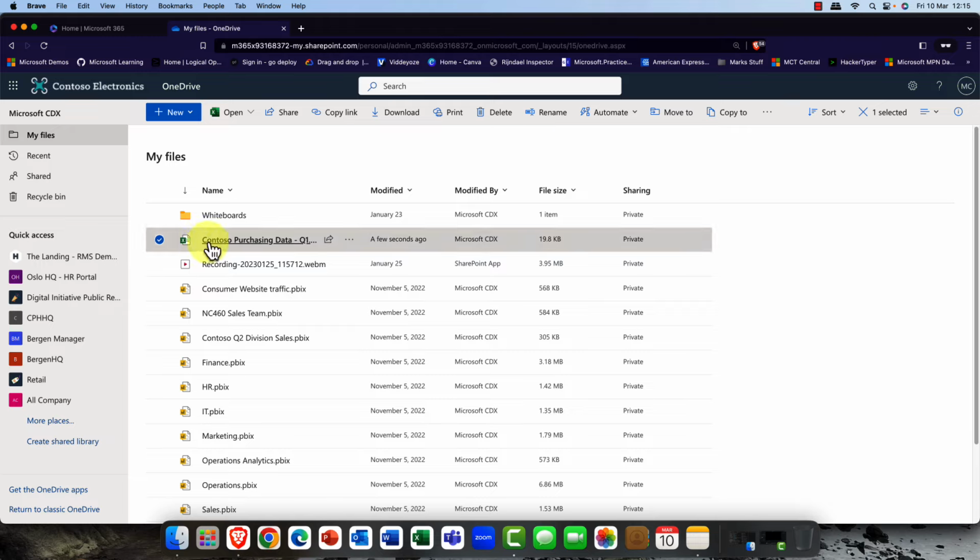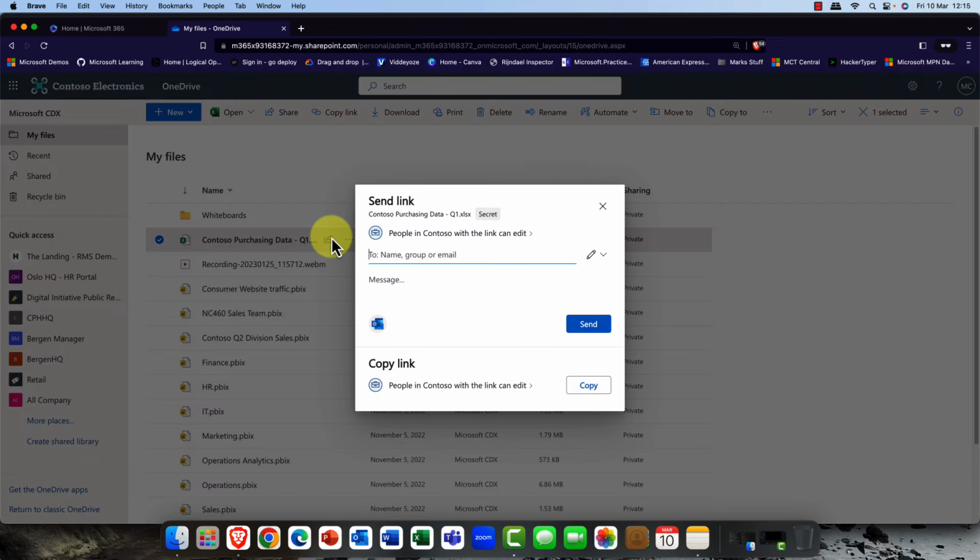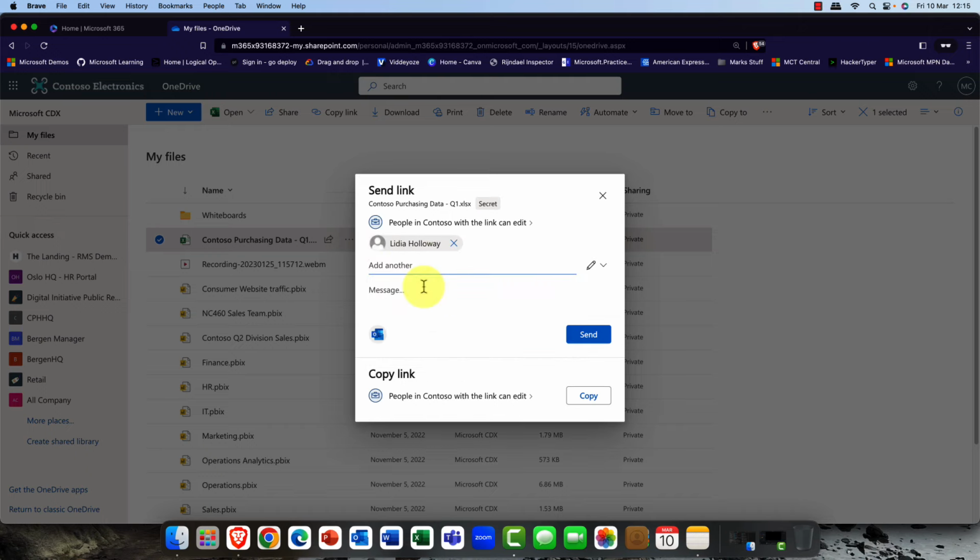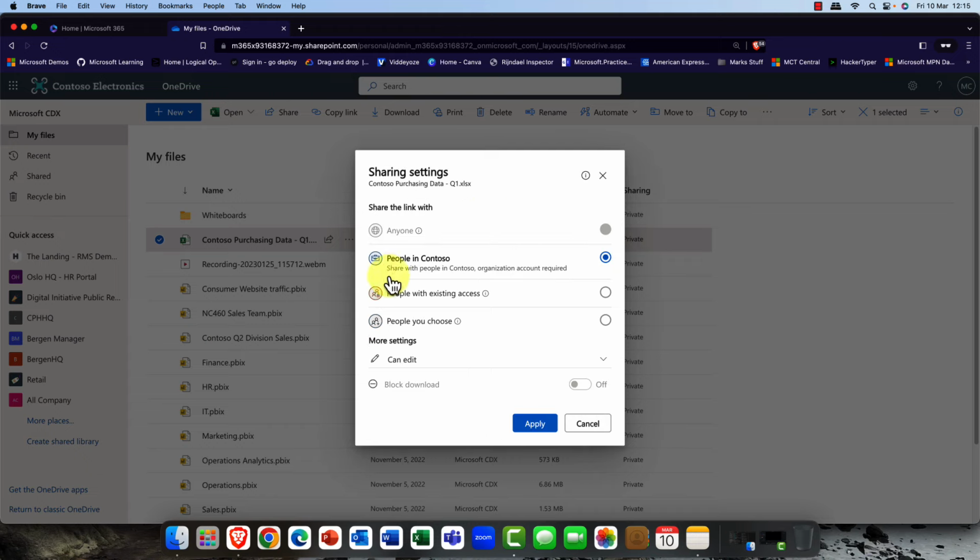Okay, now, what else can we do? Well, of course, we can share documents, and it's super easy to share documents. I can simply go into the little share icon here. I can put in the name of the person that I want to share this with. So, for example, let's share this with Lydia here. I can type in a little message for her if I want. I can also choose people in Contoso, in this case, with the link can edit. Of course, if you want to change that, you can choose things like only people with existing access.